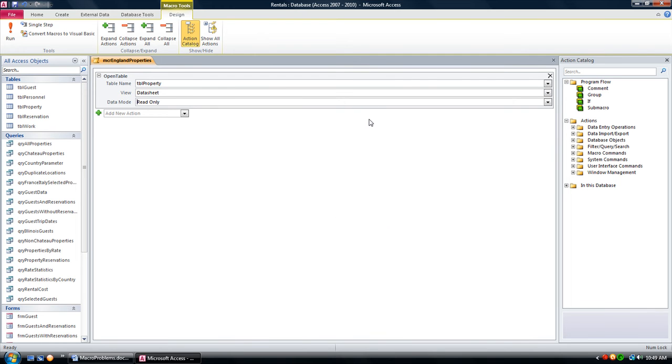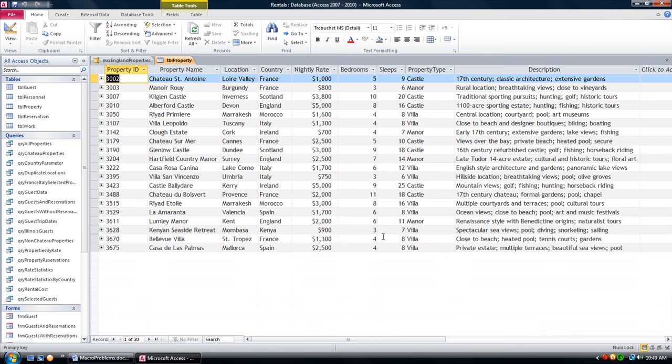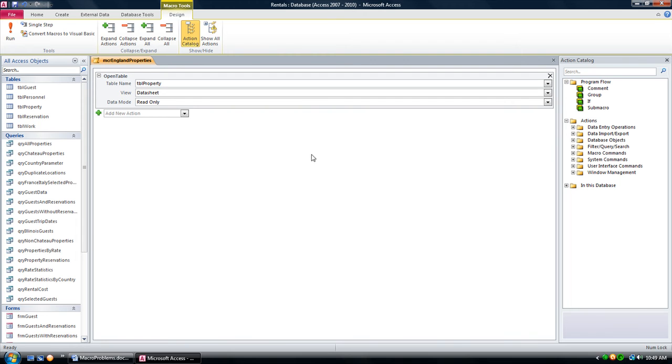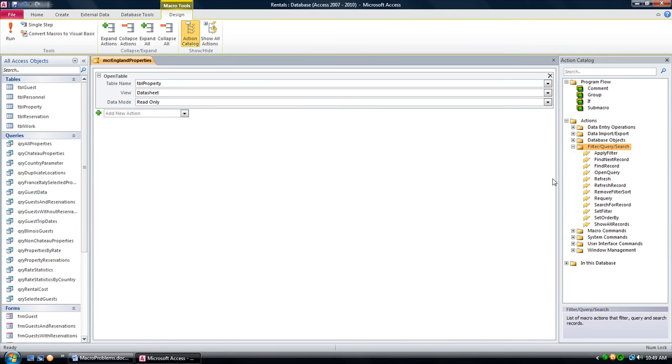Once the table is open, this will open the table itself. I'll run it real quick just so you can see. Here's the property table open, but it's not filtered yet. You can see all of the countries are showing. We want to whittle this down to England only. So what I have to do is go over here on the right. You see where we have all these actions. And I'm going to drill down here in the filter query search folder.